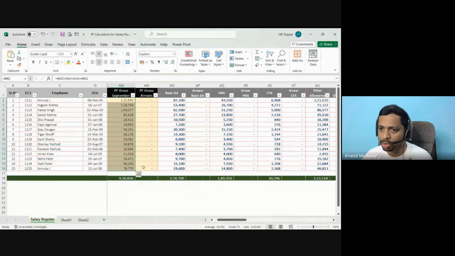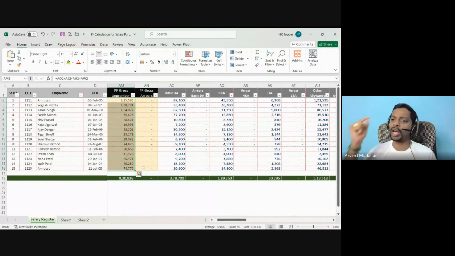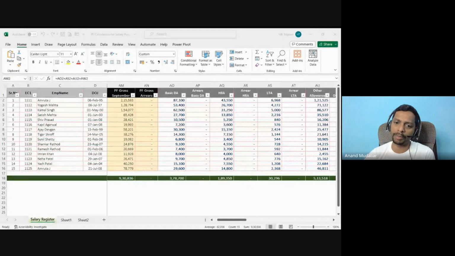How many people understood? So that we don't have to calculate every time basic, special, conveyance, TA, and so on. It's a long process, so I have made it very small. How many people understood this concept now? Clear with an example? Please share your emojis. Done? Can I go ahead? Now I'm going to the next one.